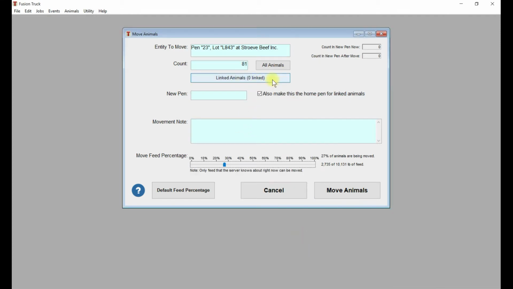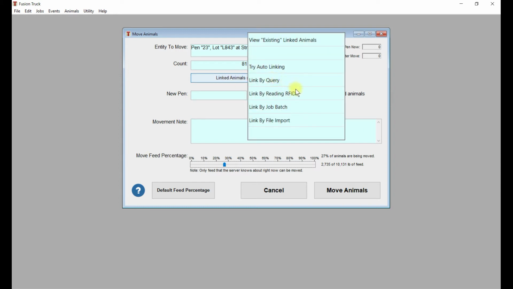And then I want to link the animals. Linking means I'm going to attach the RFID number or any identification with that animal and all of its history to the actual physical quantity. To do that, I'm going to hit linked animals, and I'm going to link them by job batch because I know what job they were part of and that they just ran through the chute. This makes it super quick and easy to find the identification of all of those animals.